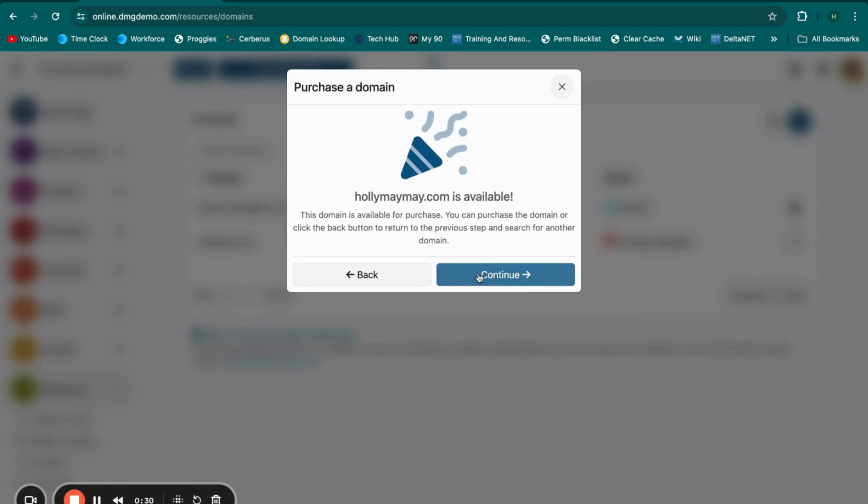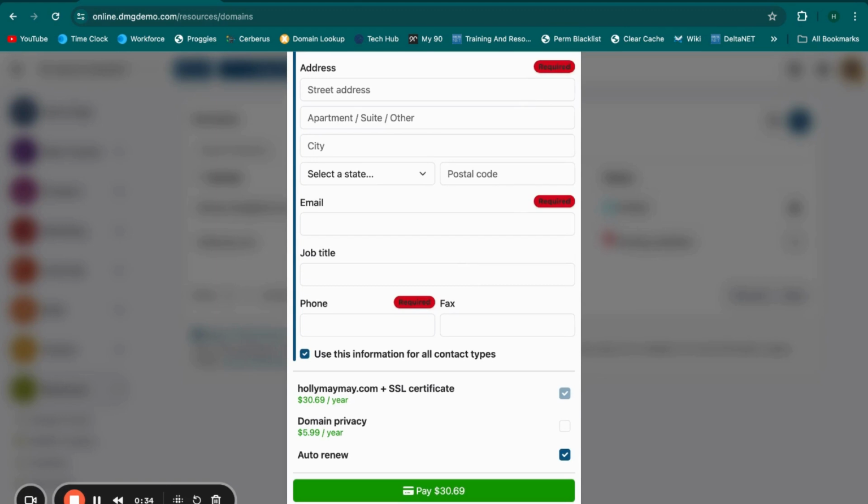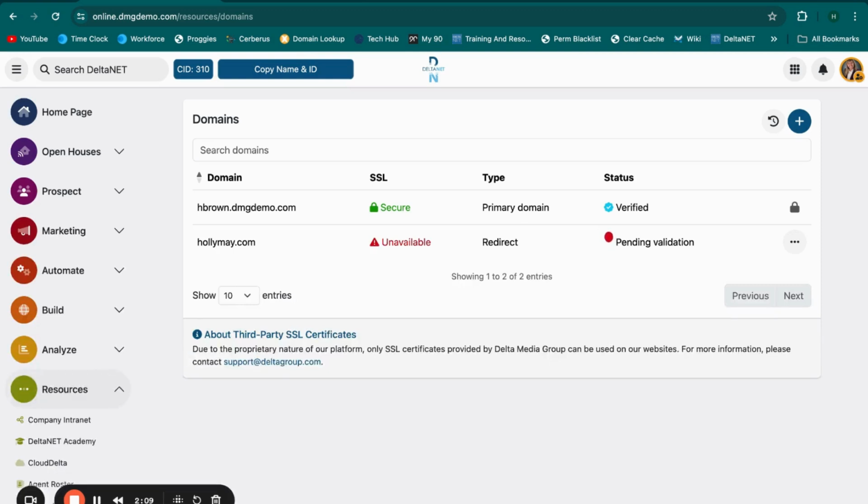If it is available, then you're going to press continue and enter all of your information in order to purchase this domain. So you're going to add your information, and then it's going to tell you a price with a security certificate. And you also have the option to add domain privacy as well, and to choose whether you want this to auto renew. Once that domain is purchased, everything will populate here on this page. You may have to change your primary domain to the new domain you added, but everything will be ready to go at that point.